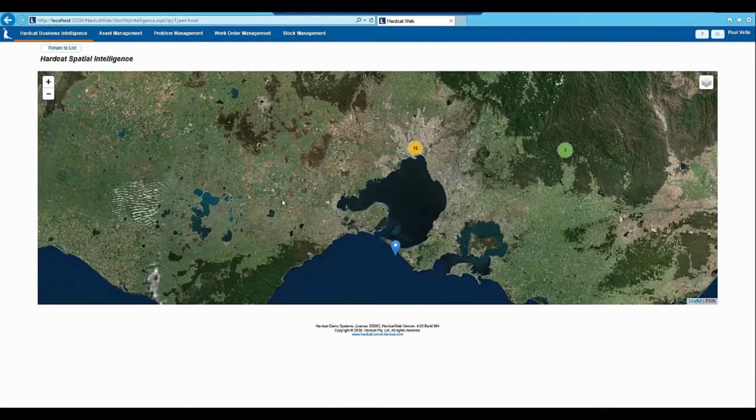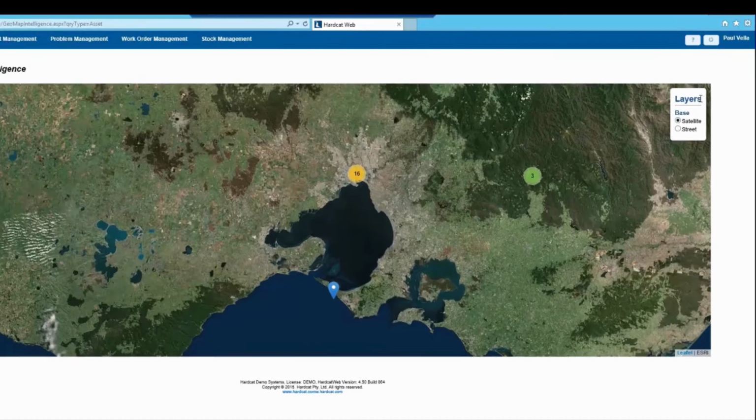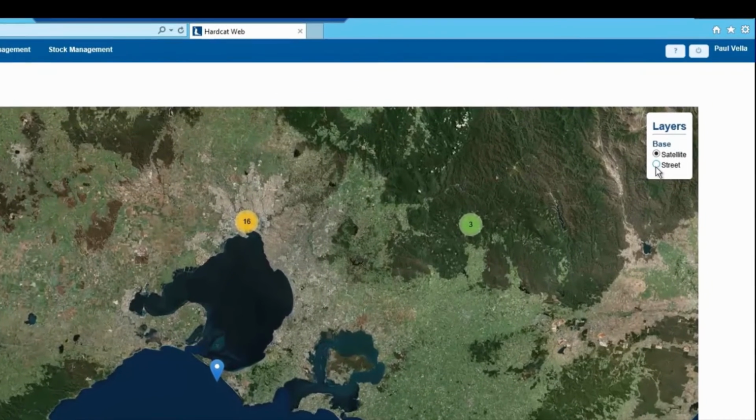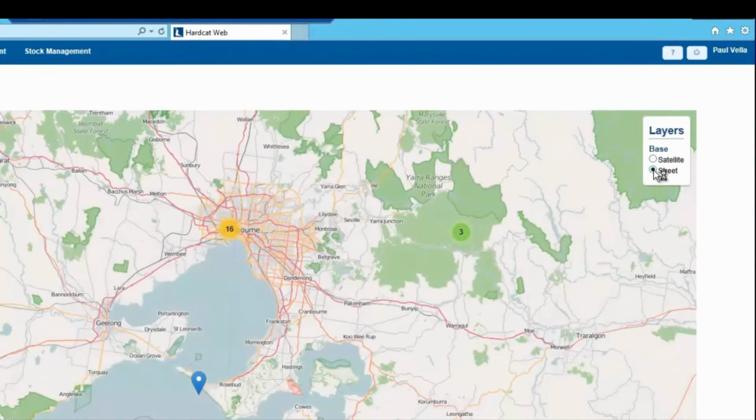With the map now presented, we are shown either individual asset pins or coloured hotspots and a number which represents the number of assets within the zone. One of the great features is the ability to toggle between different map presentation views. This can be completed by clicking on the layers icon on the top right hand corner of our map. In this example, we can change between satellite view and street map view.